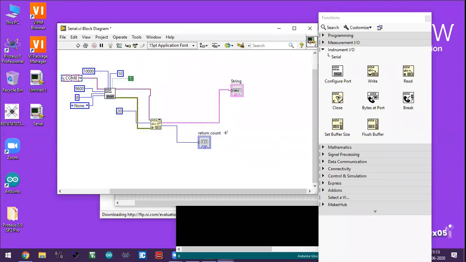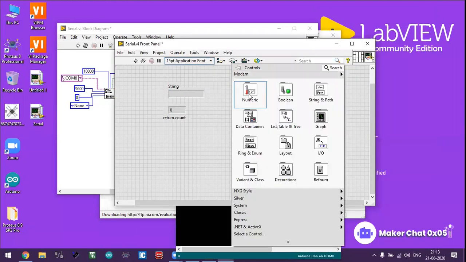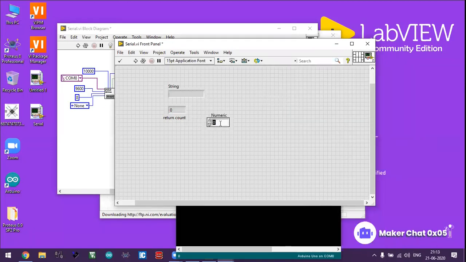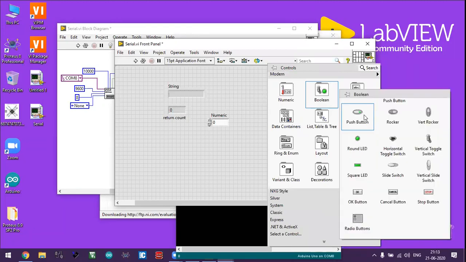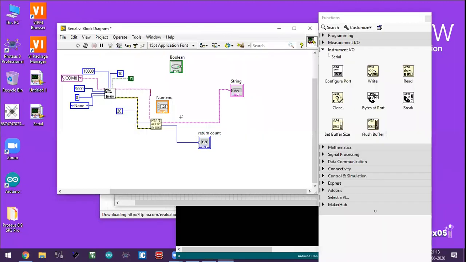You can write this string, like you can give a particular numeric control value to the Arduino board. If you have one kind of push button, where I have to switch the pin 13 LED on and off with this LabVIEW software, you can give it this boolean value, 0 or 1, by serial communication to the Arduino board. This is the data, either 0 or 1.